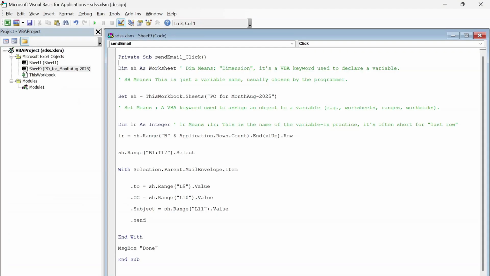I have highlighted some of the macro coding explanations in green, so please read them and benefit from them.